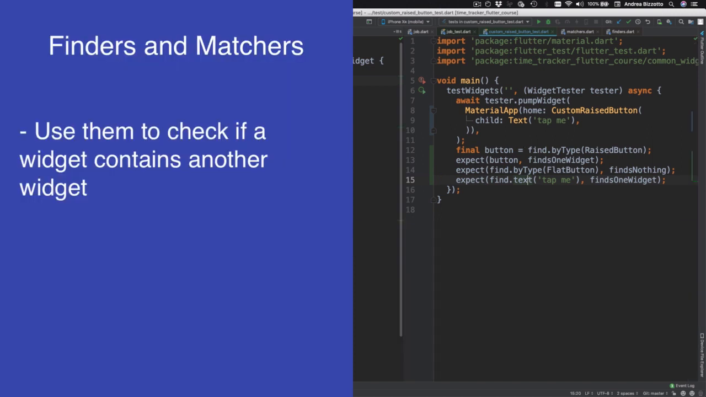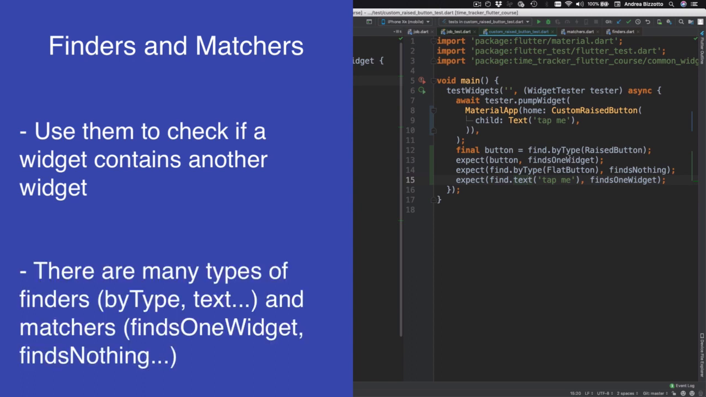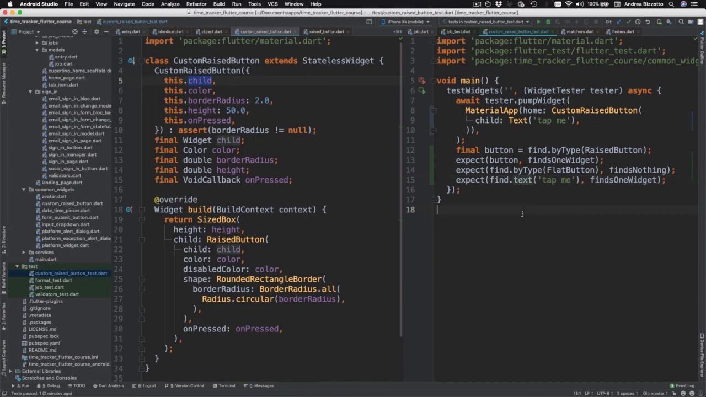In summary, we have discovered how we can check if a widget contains another widget either by type or with a specific text. And to do that, we need to use finders and matchers. So let's continue on the next video.